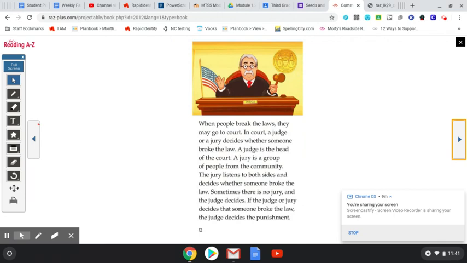When people break the laws, they may go to court. In court, a judge or a jury decides whether someone broke the law. A judge is the head of the court. A jury is a group of people from the community. The jury listens to both sides and decides whether someone broke the law. Sometimes there is no jury, and the judge decides. If the judge or jury decides that someone broke the law, the judge decides the punishment.